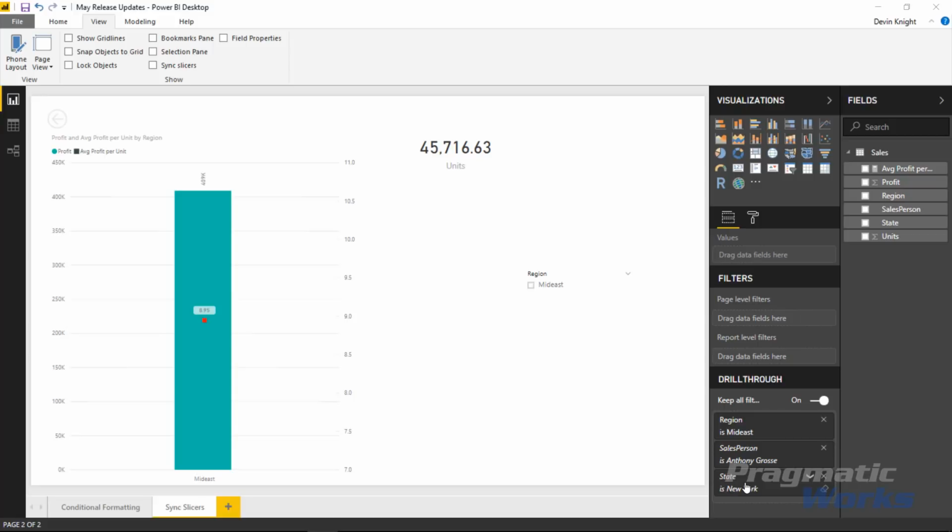That makes it a lot easier for people too that maybe don't necessarily know in depth how drill through works. They just know they want to do a drill through. They see a drill through section there. They're going to drag in something.